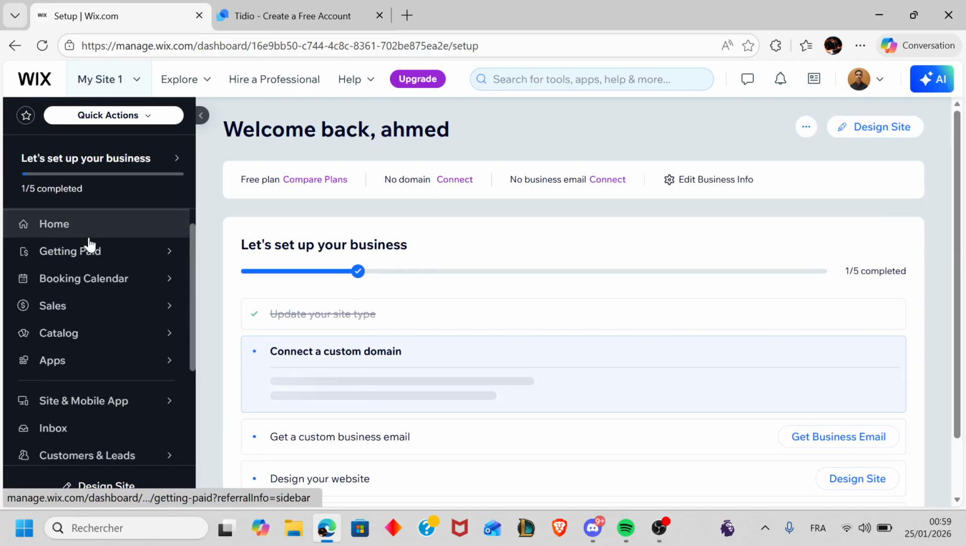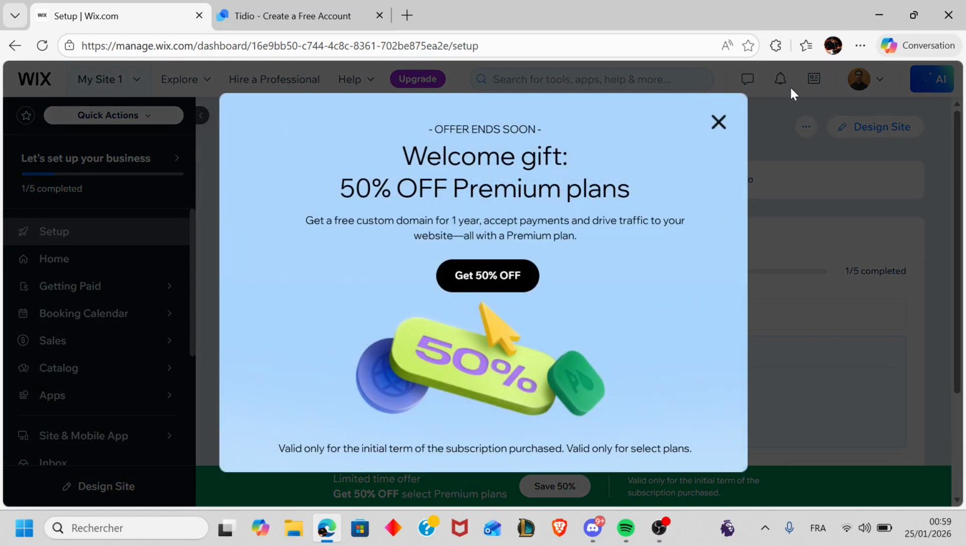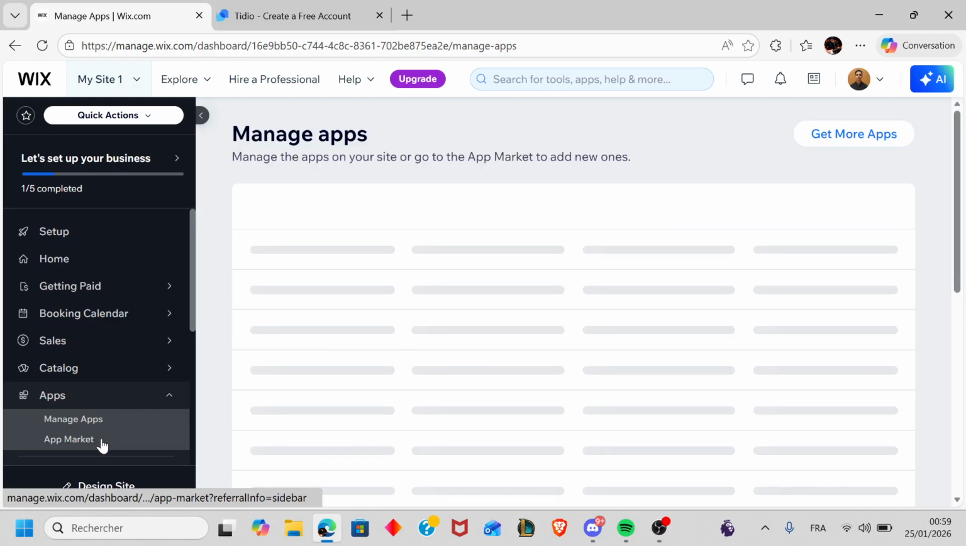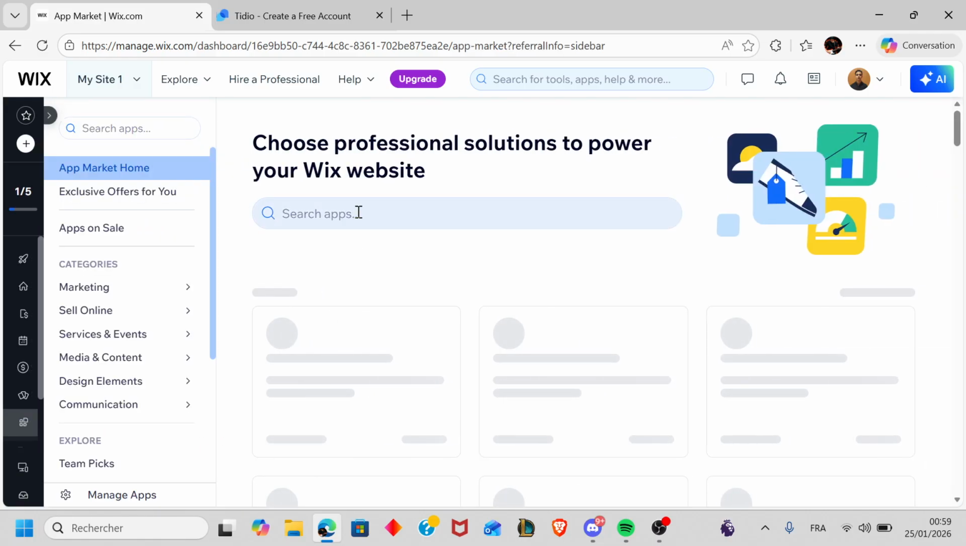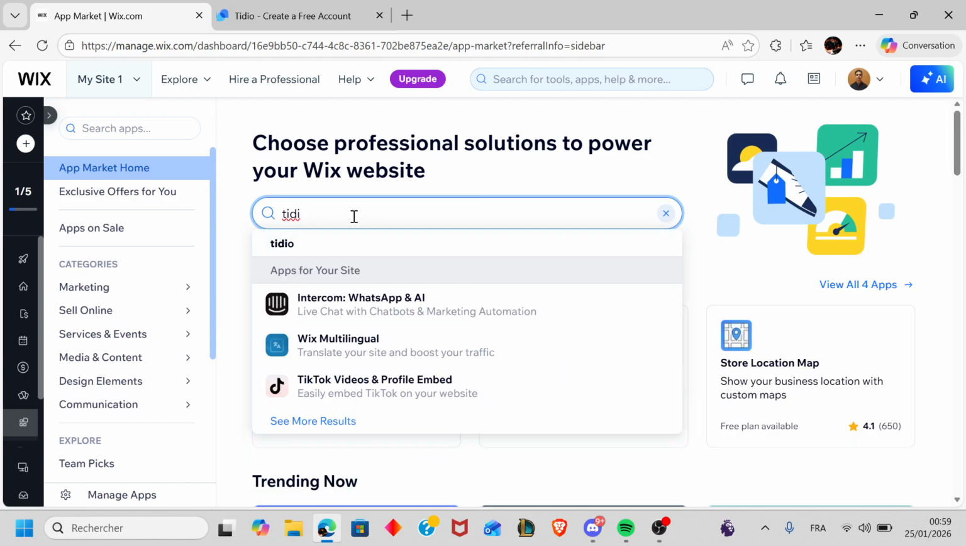After that, in the left sidebar, we're going to scroll all the way down until you find the app section right here. Click on apps. Let's close this pop-up. We're going to click on apps. And here we're going to click on the app market. Then we're going to search for Tidio. Search for Tidio like this.